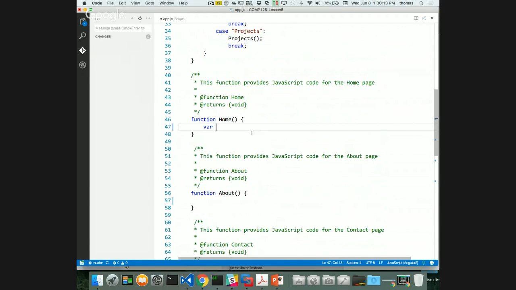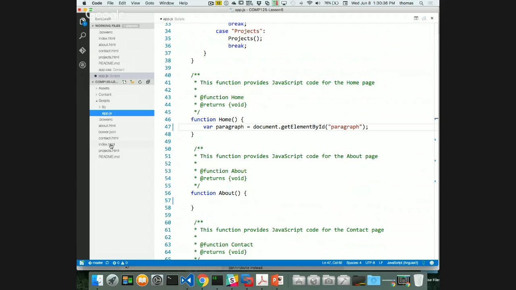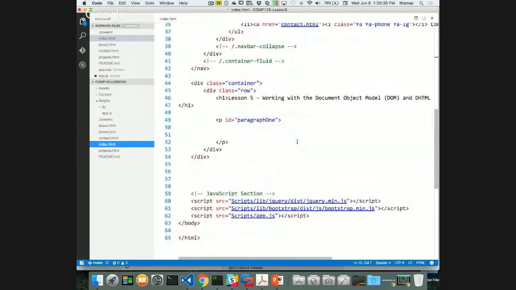So I can do something like this. I can say, well, var my paragraph is equal to document. I don't have this yet. Get element by ID, and we'll call this thing paragraph. But if it's only my first paragraph, I don't have to write it this way, right? Again, going back to this, if I look at my index.html, you can see that I have a paragraph tag right here, right?